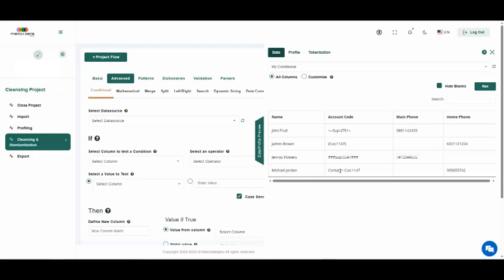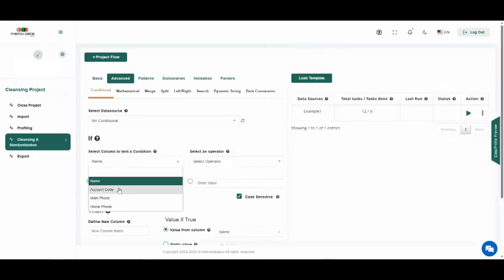The account code column isn't standardized, but we can notice a pattern. Supplier codes contain SUP, and customer codes contain CUS, somewhere in the value. So for this first example, we'll select the account code column, choose the contains operator, and define our lookup value as SUP. This will check for SUP anywhere in the string.